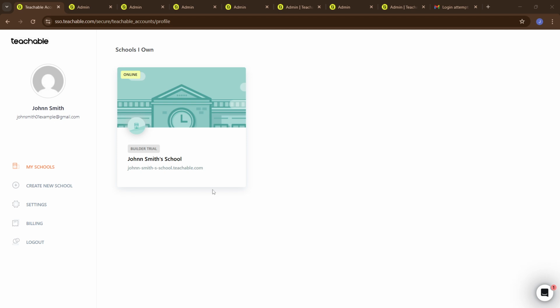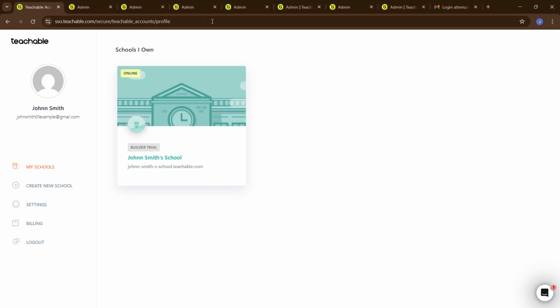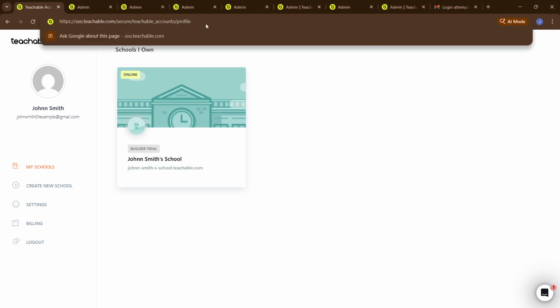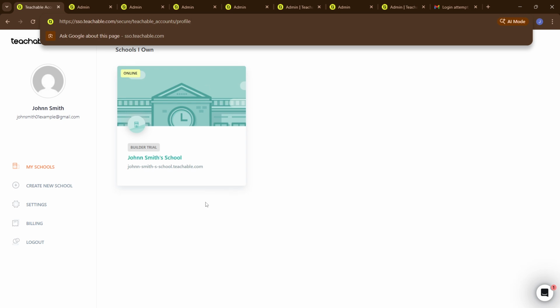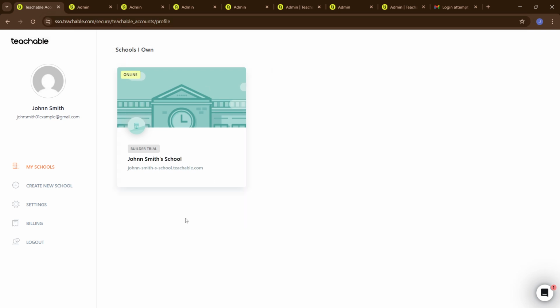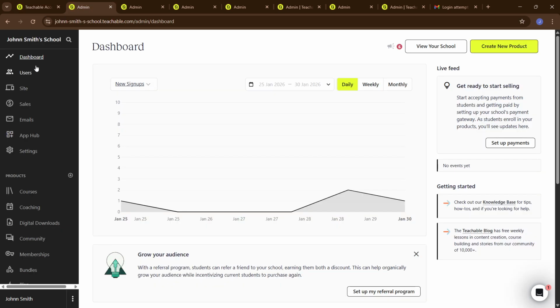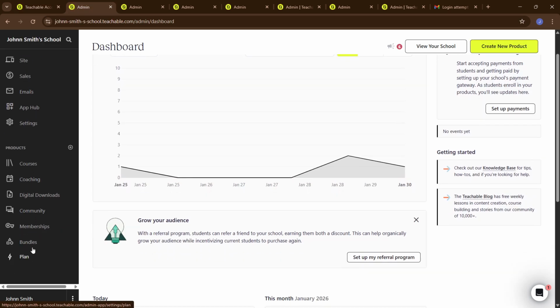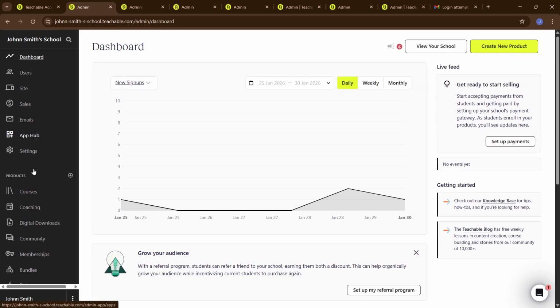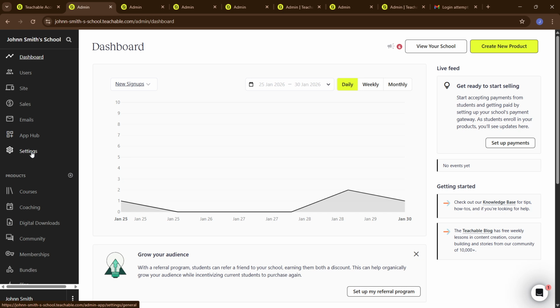Before we begin, a quick heads up. This action is permanent. Once your school is deleted, your content, student data, and settings can't be recovered. If you need any records, such as course materials, student lists, or financial reports, download and save them now. It's also a good idea to let your team and learners know what's happening so there are no surprises.